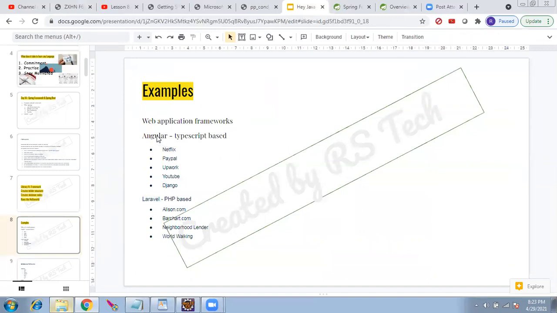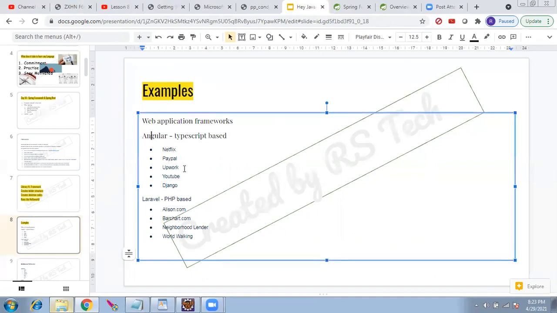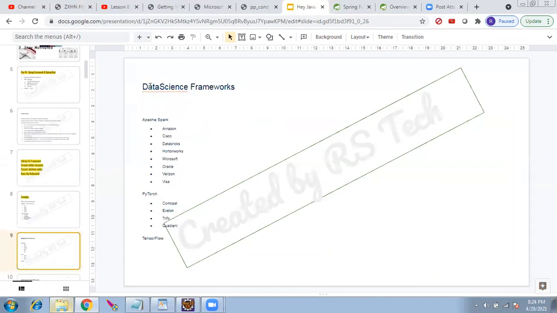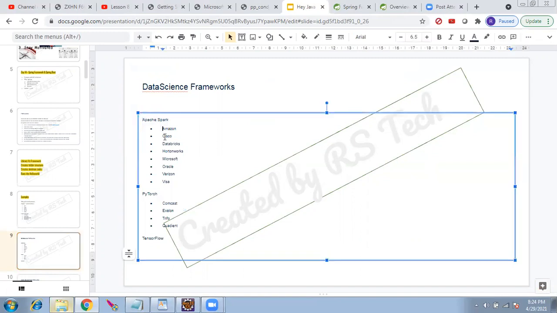Spring Boot is used to write Java applications. In the same way that Angular is used to build web applications at the UI level using TypeScript, and Laravel is PHP based, we have Spring using Java. It is not over. For data science related things, we have Apache Spark as a framework. Amazon and Cisco all use Apache Spark. We have PyTorch as one framework, which Comcast and Epsilon use. And we have TensorFlow used by Google. This is a machine learning framework.